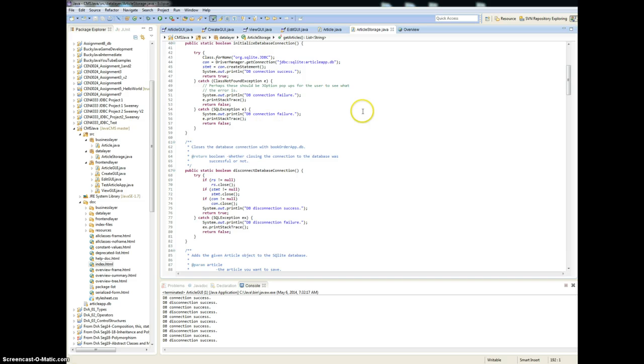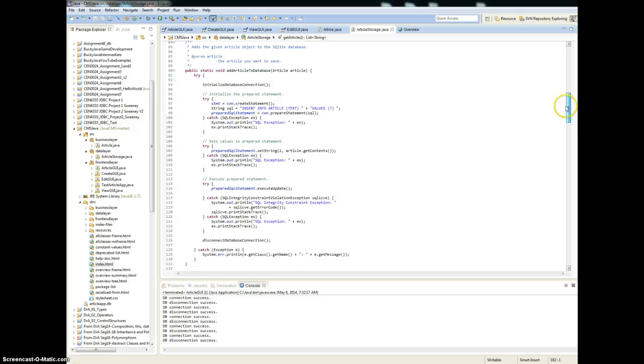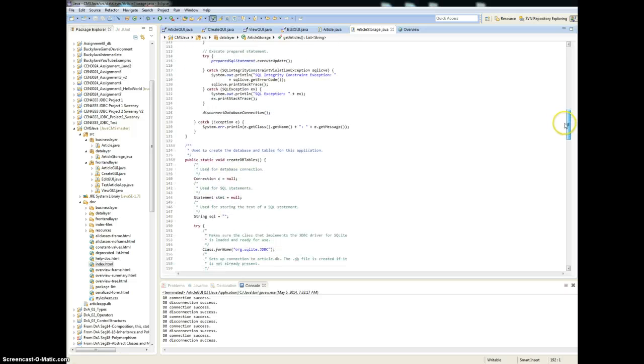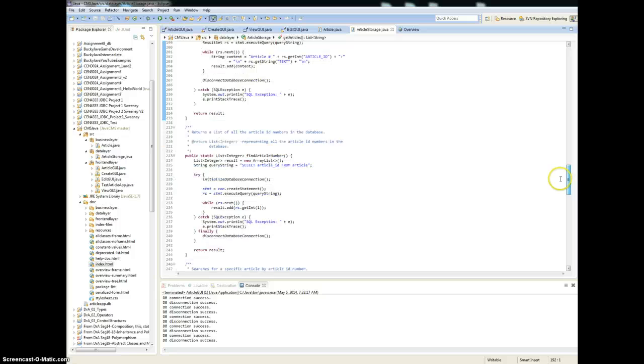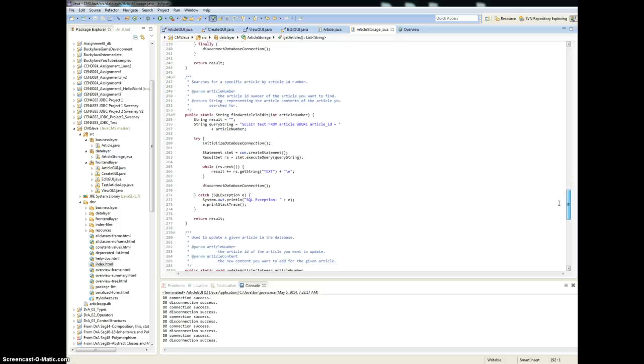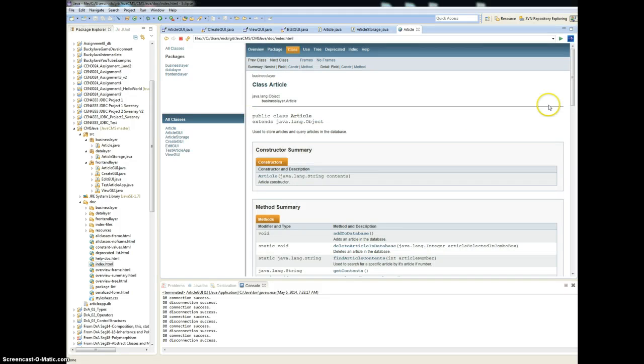We'll have to make a change so we can commit it. So let's just finish looking at this article storage class real quick. The add article to database method adds an article to the SQLite database. It's really just all of our CRUD functionality. And then I've got Javadoc comments on all the classes and all the variables and methods. So this is the index of the Javadocs. If we wanted to go in and get a high level overview of what all of our classes and methods and stuff do, we could use this.